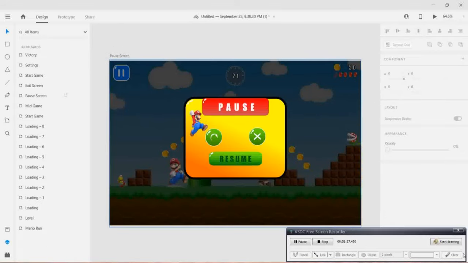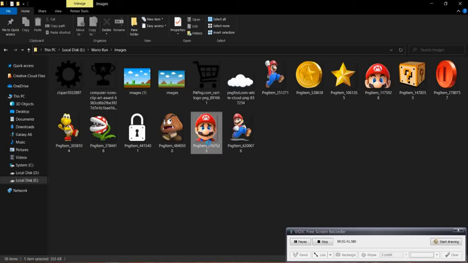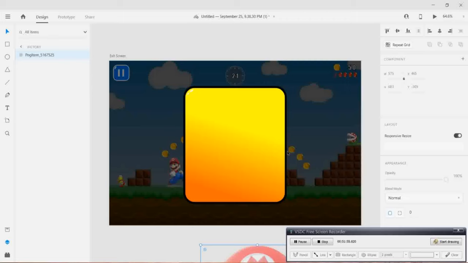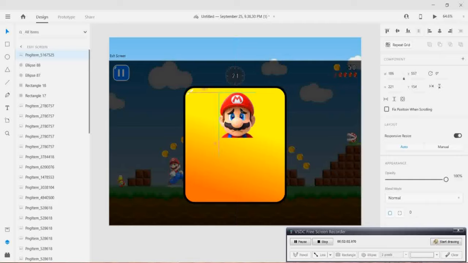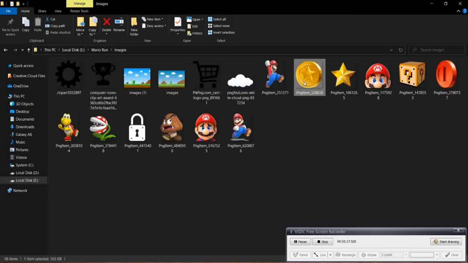Now place the image and the buttons which we have also created. So now we will create the exit screen. Place the similar rectangle like that and expand it, and now add this image to it. Adjust it. Now add this text. Now add this coin image to it.